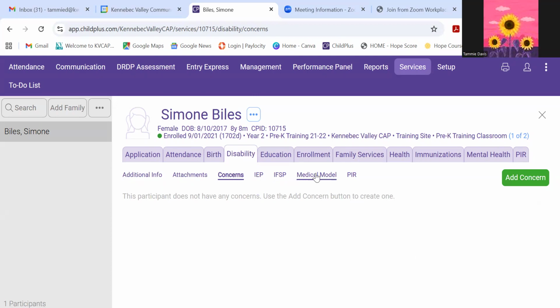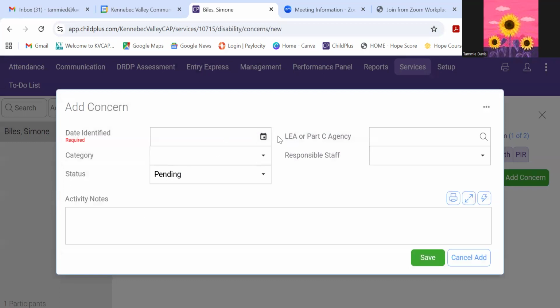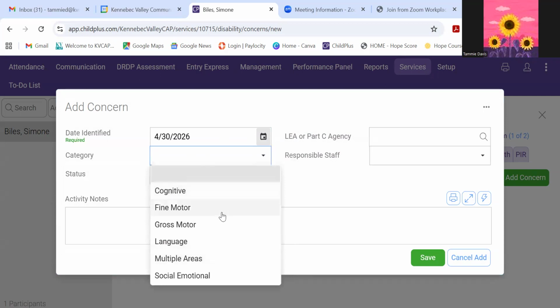Then there are IEPs, IFSPs, and medical model, which we'll also review after. To add the concern, you're simply going to hover over the green button and click that. You're going to choose the date that it's identified. We're going to pretend it's today. And I'm also going to choose from the drop-down category. These are fairly self-explanatory. For this situation where it's simply language, we're going to choose language.